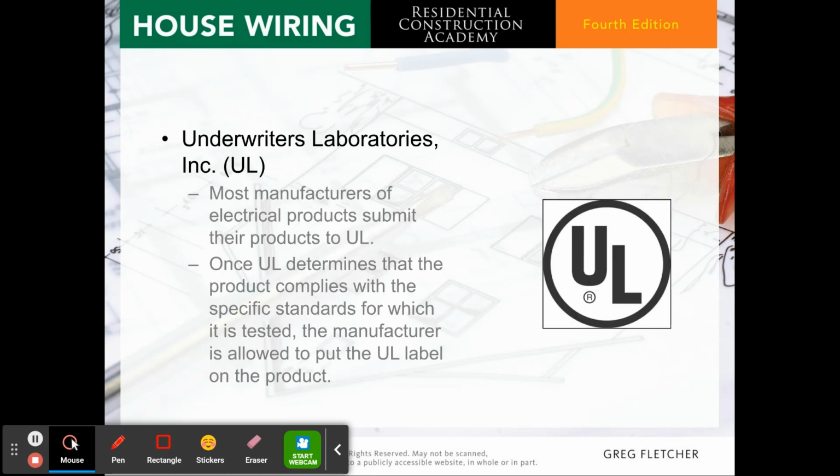Underwriters Laboratories: most manufacturers of electrical products submit their products to UL. Again, you'll see this label on a lot of electrical products if you look for it. Once UL determines that the product complies with the specific standards for which it is tested, the manufacturer is allowed to put the UL label on the product.